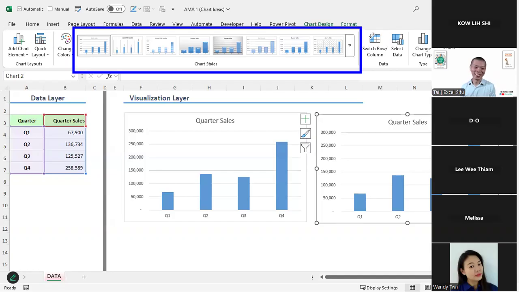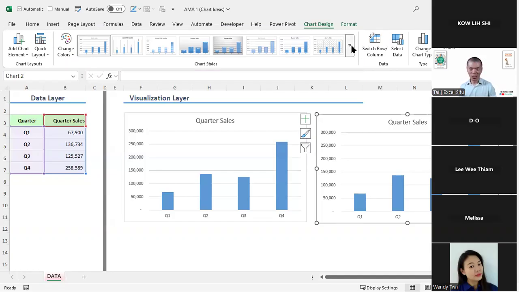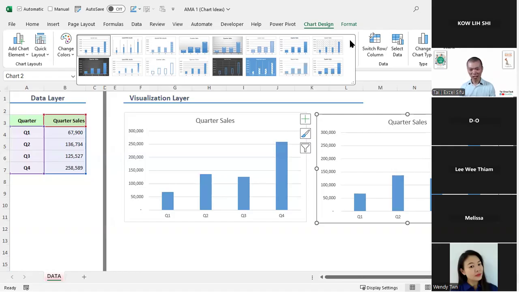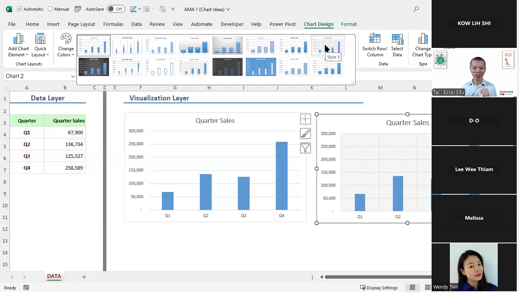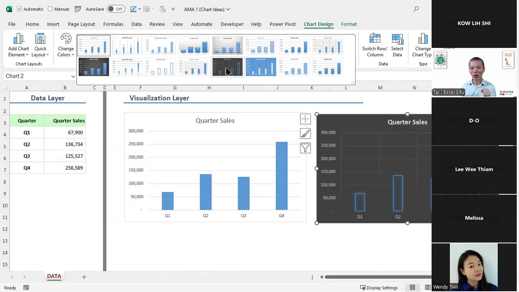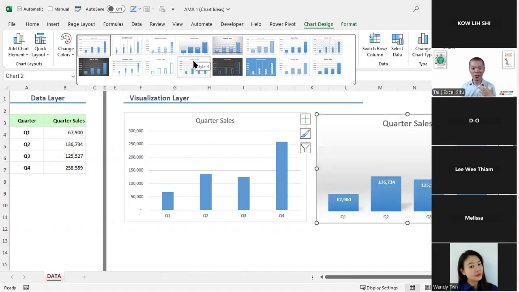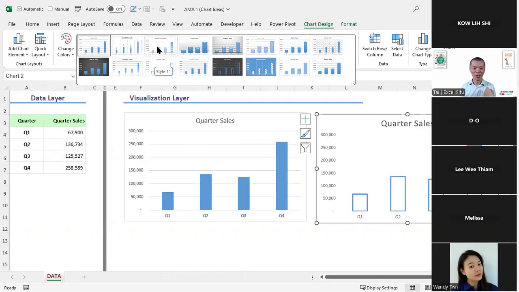So let me show you. Inside here, I go to this to expand. Okay, when I expand, while the chart is selected, I just use my mouse to point without clicking on the chart style. And you'll notice it shows on the screen how the chart will look. So this allows you to have various experiments. I can just point and you can see it's very interesting.